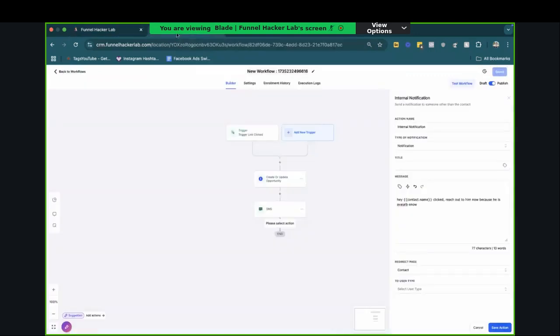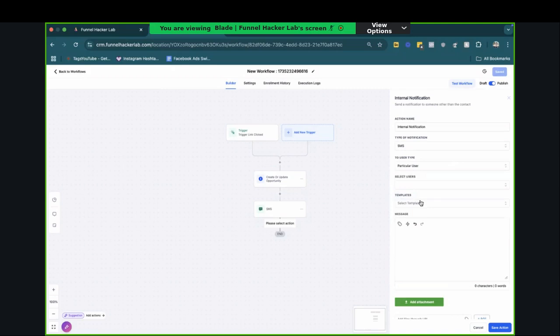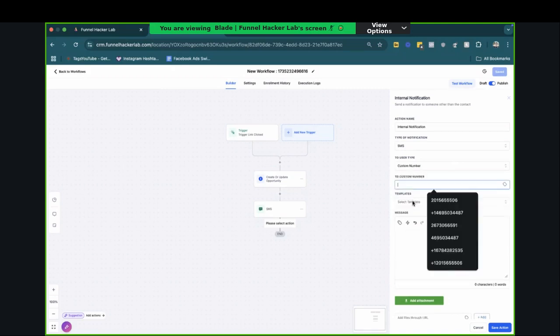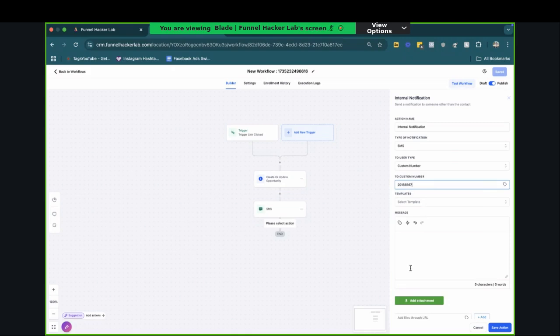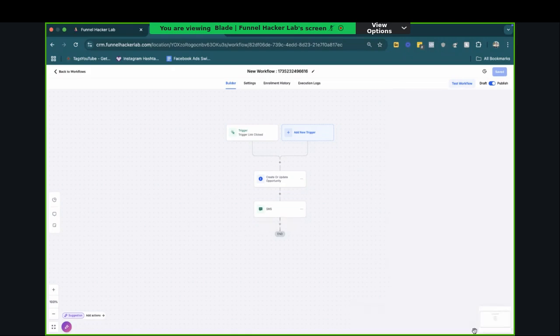Personally, I like doing text messages a lot better, and that's just personal preference. You can do custom, particular users. Sometimes you just do a custom number, type the number that you want them to go to. It shoots a direct message over here, so you just notify them when it's time to make some money.